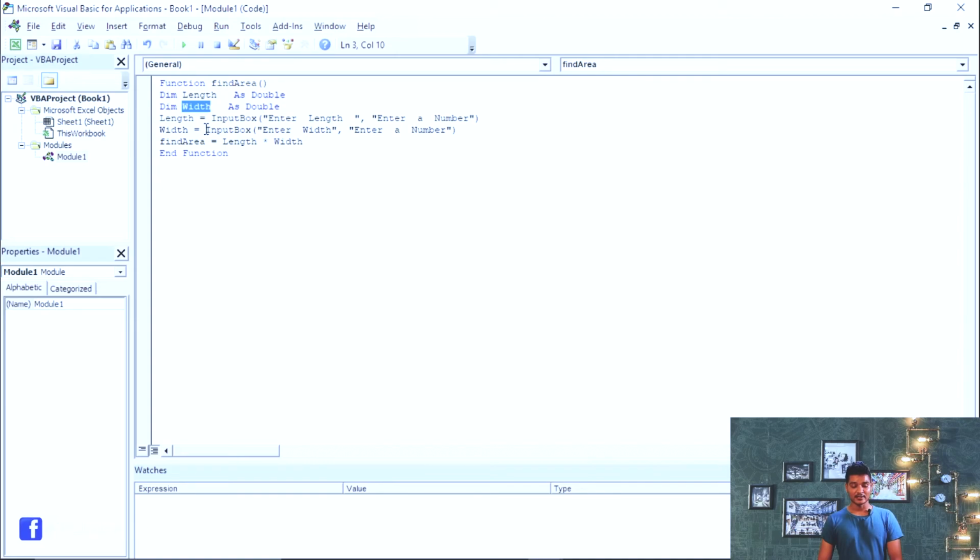Now we are creating the length, so we are taking the length from user input. So InputBox will be showing enter length, and it will be a number. Same goes for the width. Now we'll be calculating the area through length times width.